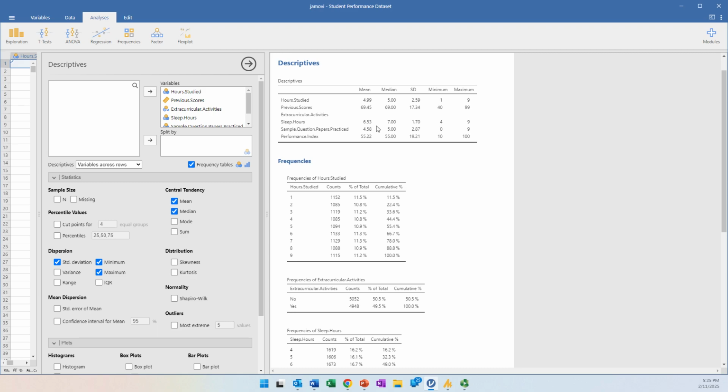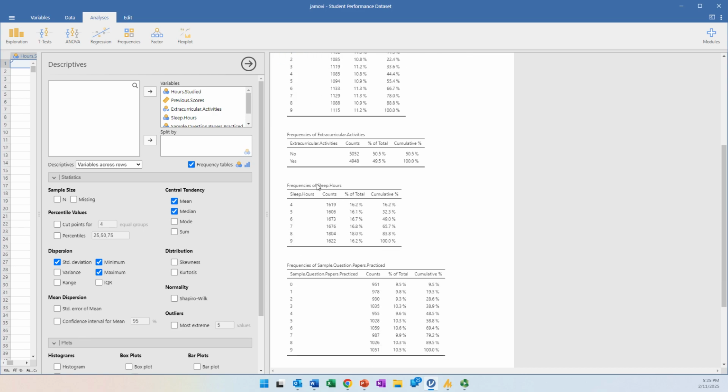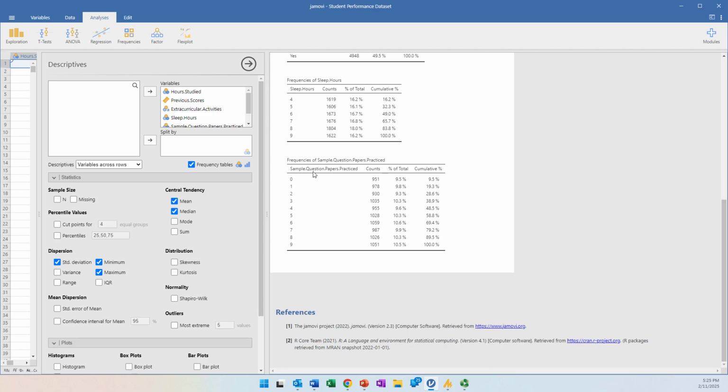And going back up, sleep hours, 6.5 on average, ranging from 4 to 9 hours. Sample question papers practiced from 0 to 9. And performance index average of 55.2 or median of 55, and a minimum value of 10 and maximum value of 100. So that's the range for that. And as we take a look at the frequencies, I don't see anything anomalous. 1 to 9 hours studied. Here's number of sleep hours, 4 to 9, and sample question papers practiced 0 to 9.